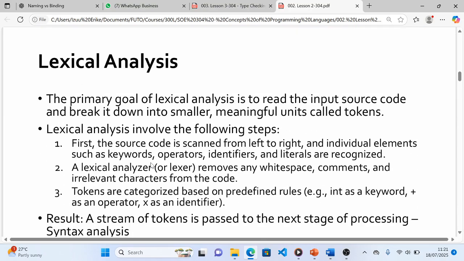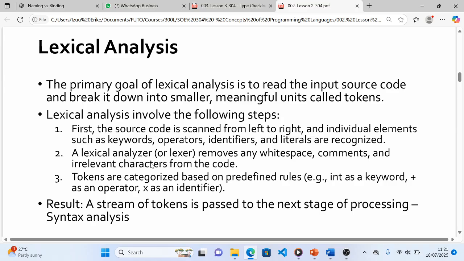Okay. What then is lexical analysis? What does it mean? We say that the primary goal of lexical analysis is to read the input source code and break it into smaller and meaningful units called tokens.